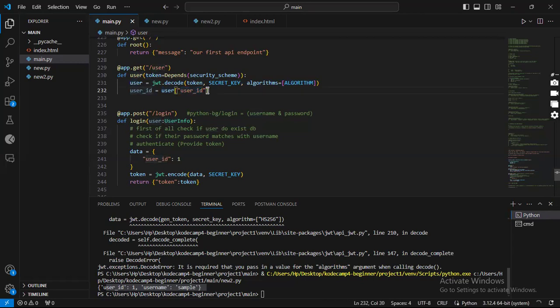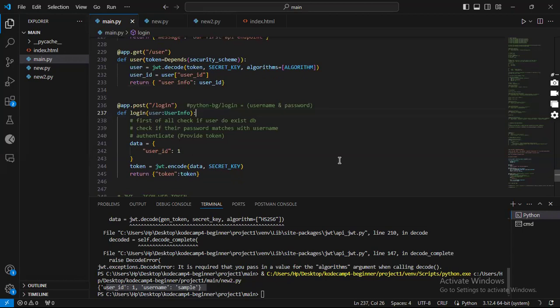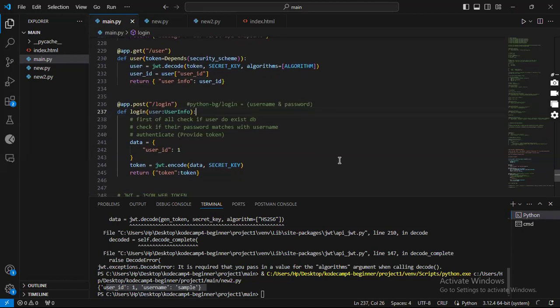So at this point, I can just simply return. Oh, that should be return, rather. Return. And then I want to return user info. User info. For now, we just return the ID of that user, which in this case is user ID. All right. So that is that. Question before we go ahead to test this.